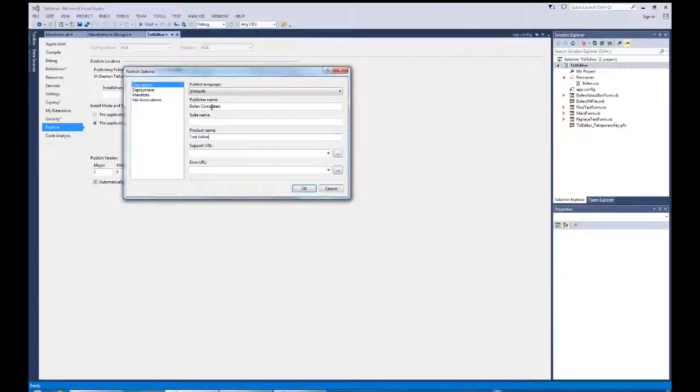So if I create a number of programs, I want to keep the publisher's name the same, but I'll change the product name as necessary. Also, if I have support URLs or error URLs that I want the user to go to, we can add those in at this point in this part.